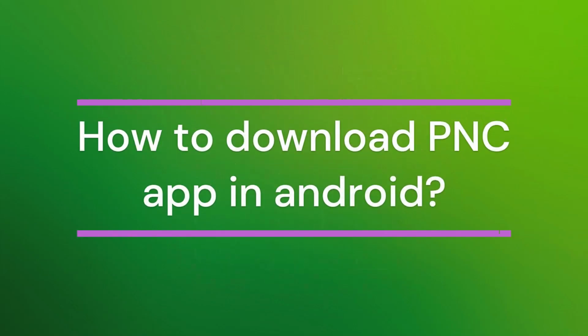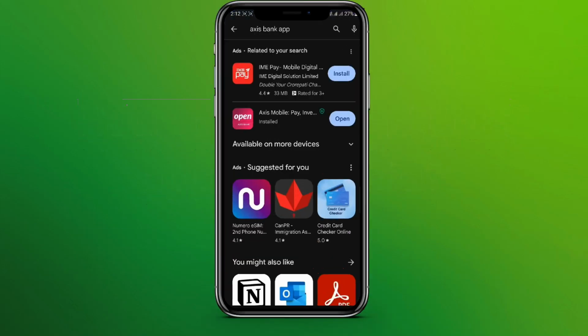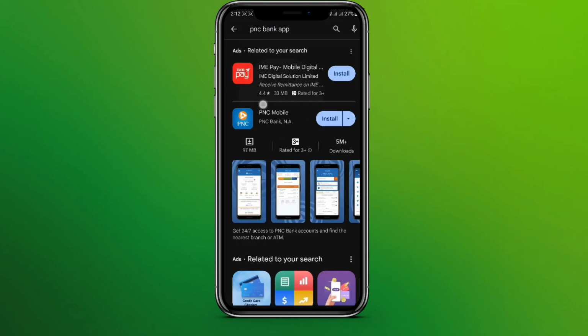Today in this video, let's learn about how to download the PNC mobile banking app on your Android. So let's get started. At first, let's get into the Play Store app. So here it is. Now we need to search for the app, that is PNC Bank, and click on this, and here's the app.